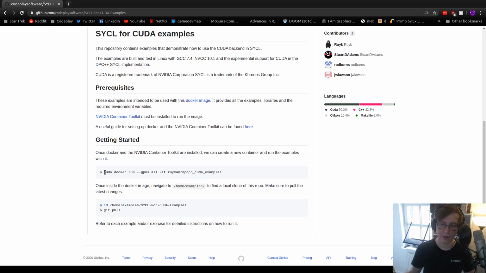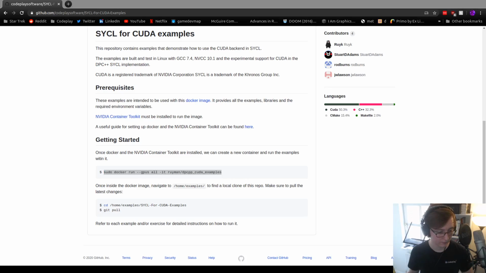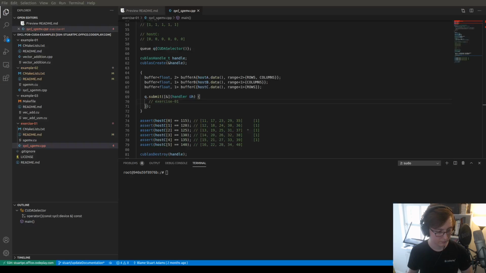So we're just going to run this command here, which will create a new container and we can run the examples within it. Okay, now that we're inside the container, we need to locate the directory that has the repo installed in it. And that is located at home examples and SYCL for CUDA examples.